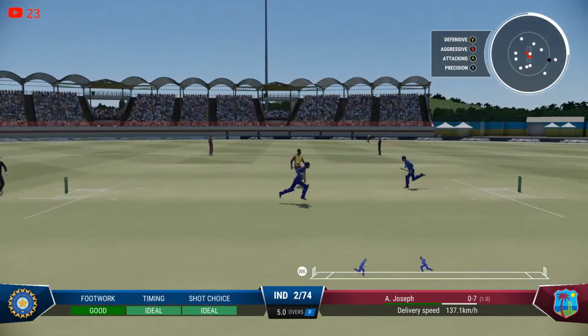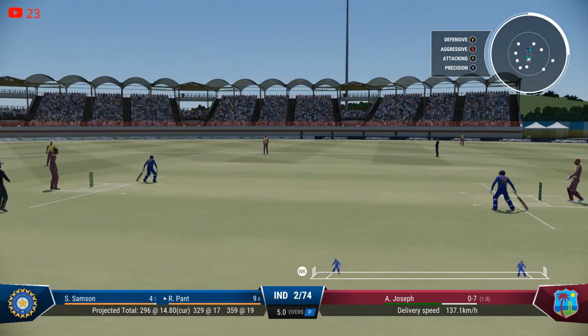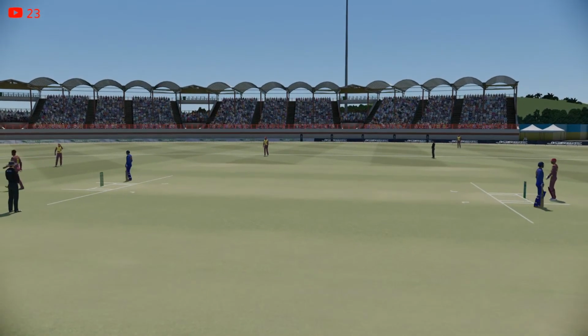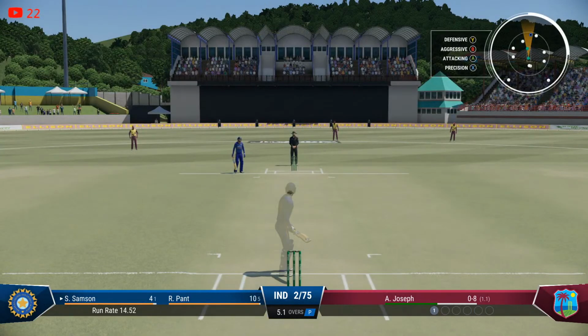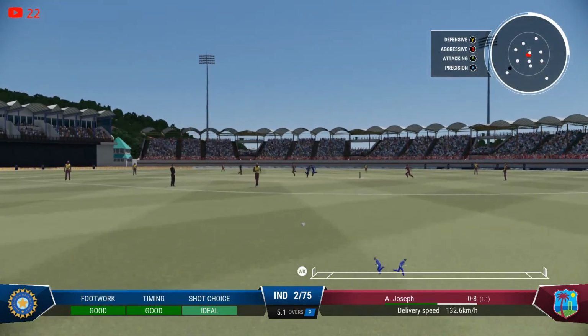And here Rishabh Pant pulls the ball very well, but is just able to get a single as there is a fielder in the deep. So now Sanju Samson is back on strike. Let's see what he does after hitting the boundary off the first ball. I think we have to be careful of Jason Holder because it's another bouncy delivery. Is it in the gap? No, the fielder is there.